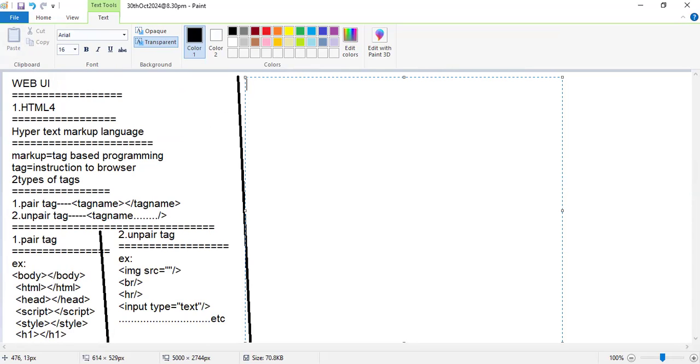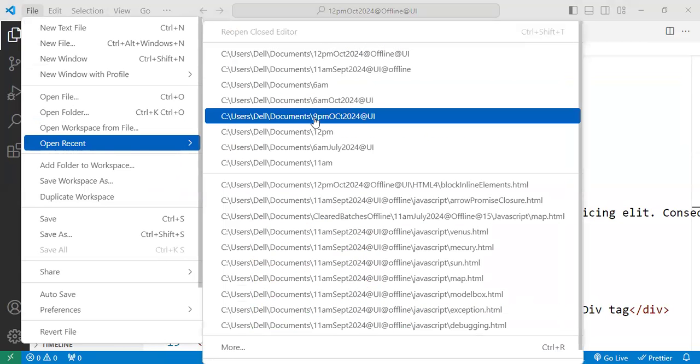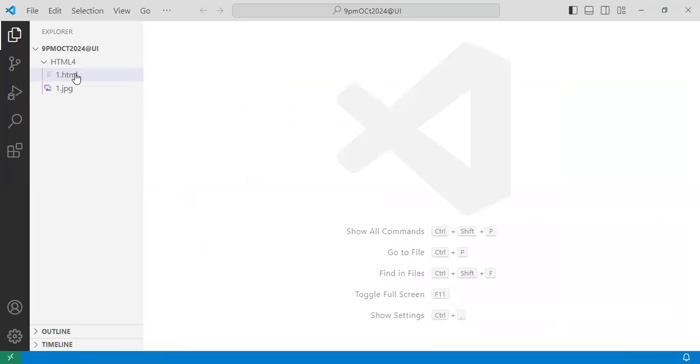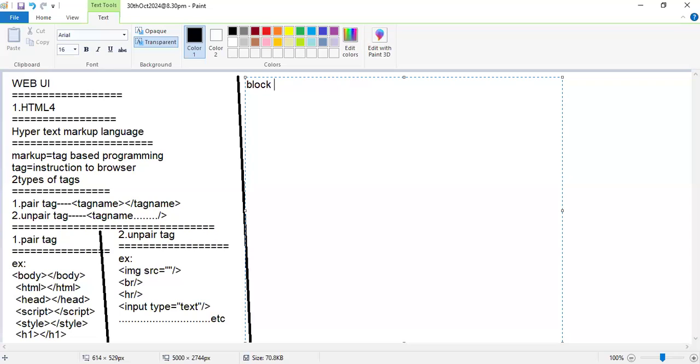Now, let me open Visual Studio Code. Under this VS Code, we discussed what pair and unpaired tags we have. Then go to open recent, the 9 o'clock folder. Yesterday we discussed HR tag, body tag, image tag. Next, one more category of tags we have: block and inline elements.